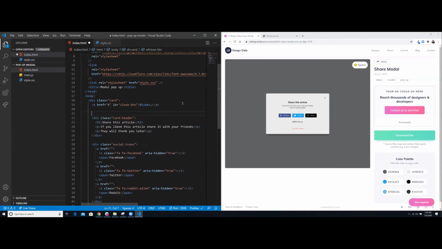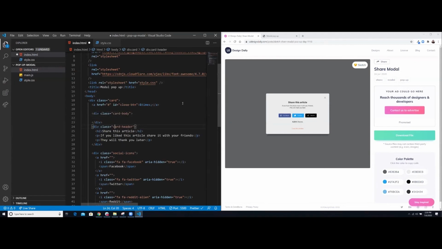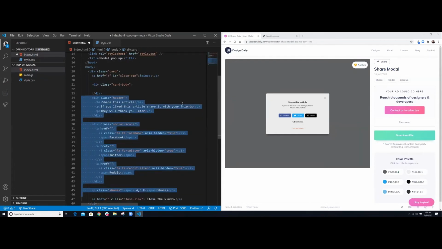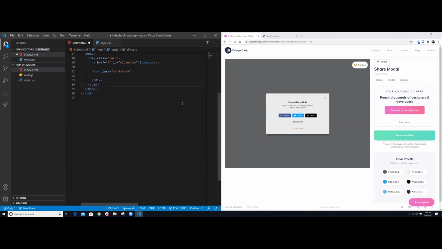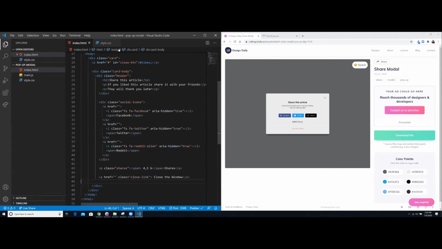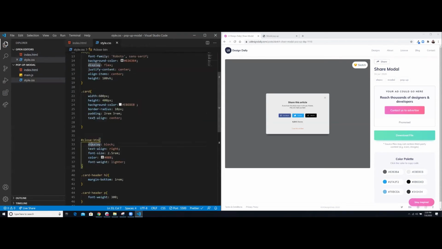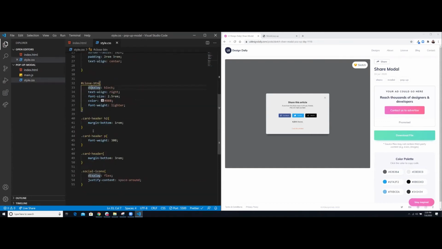I'm going to wrap everything here in a card body. I'm going to change card header to just header. I'm going to copy everything here to the card body. And since we changed card header to just header, I'm just going to change it here, here, here.